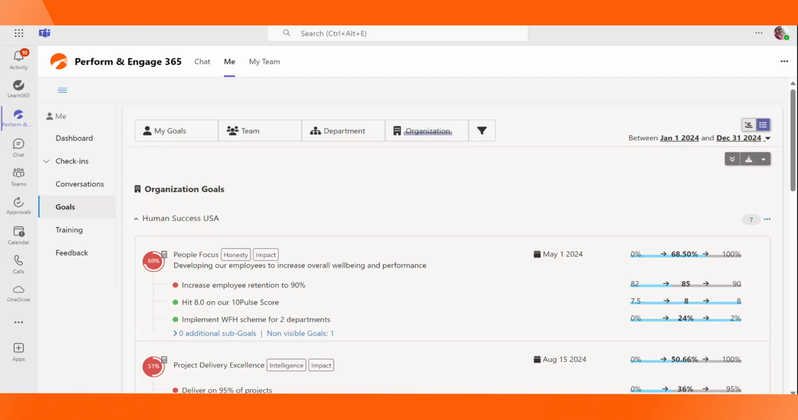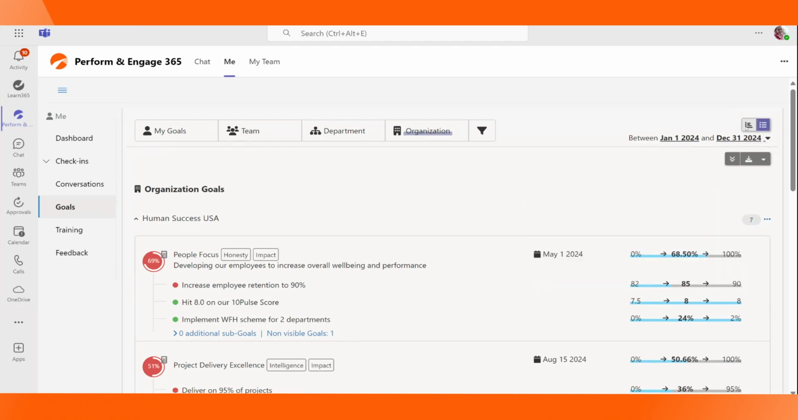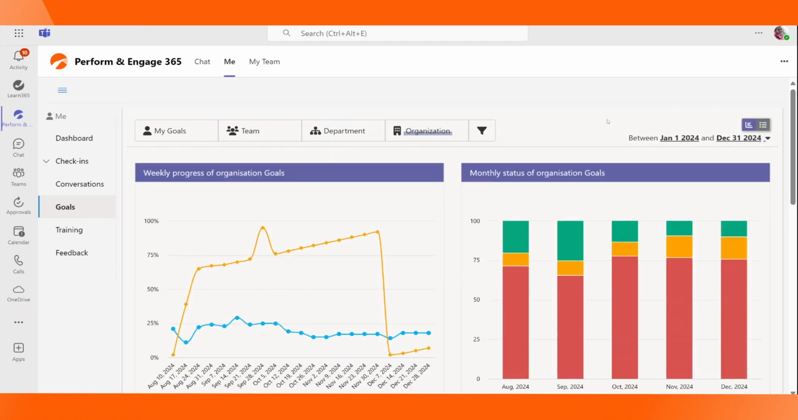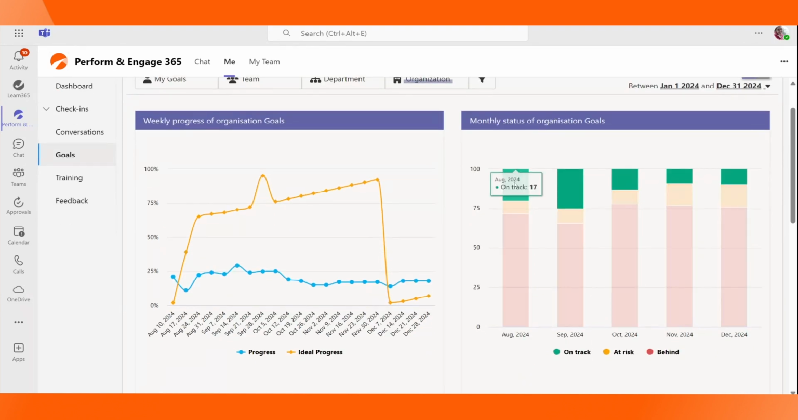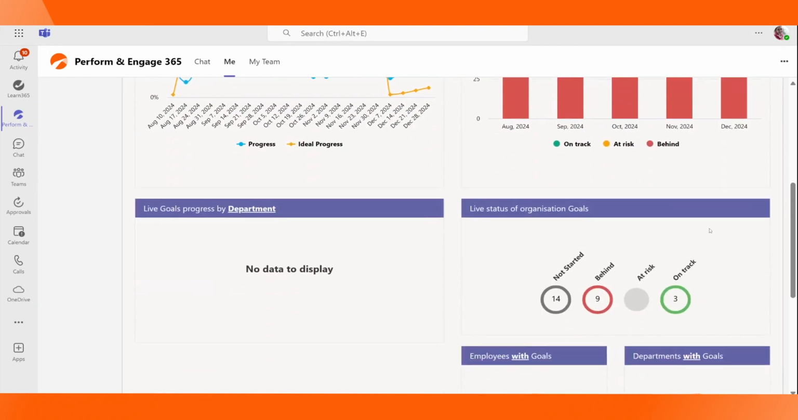You also see at the top right that you have access to change the date periods. So if you just want to look at a certain quarter or you want to look at a certain year, you can do so. And you also have the ability to see the graphical view of your goal progress. So this shows you the overall progress based on what you've selected from your filters. We can see the overall status of the organization goals. So the RAG status is by month.